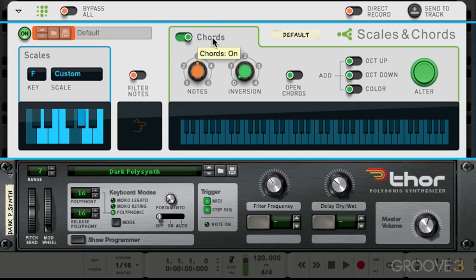The chords section you can enable with this switch, and in the chords section, you can select how many notes are in your chord, the inversion of your chord, or basically the arrangement of notes within that chord. We can open up the chords so that we have almost like one note per octave. We can add notes to the upper octaves, lower octaves. We can add chord extensions with the Color button. And we can also alter chords in real time by toggling this momentary button. And when I say momentary, it's only active as long as it's pressed down.